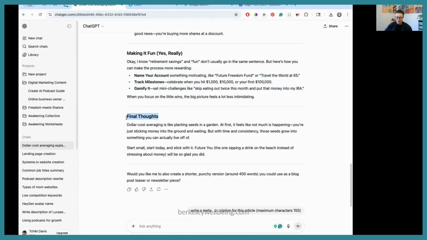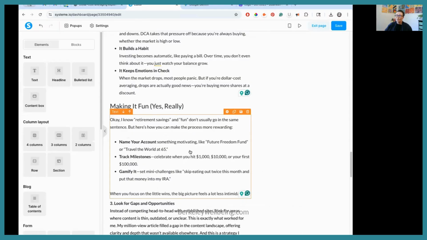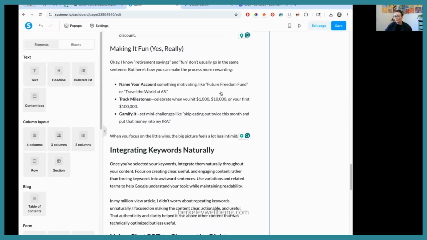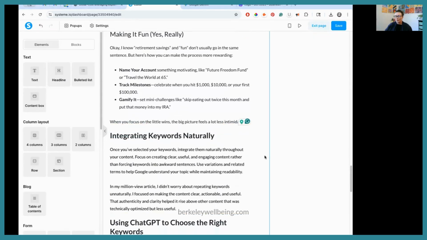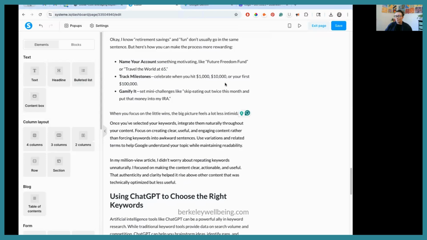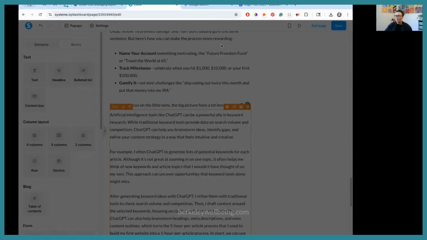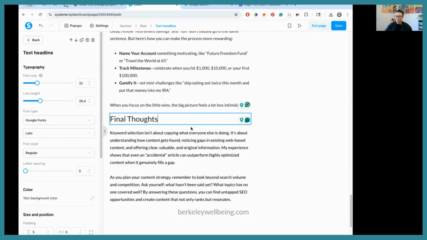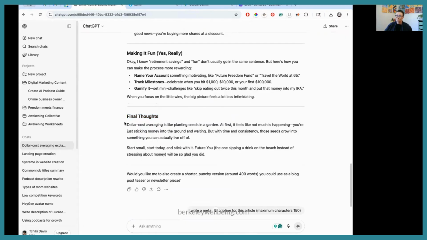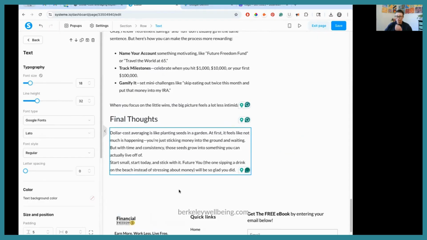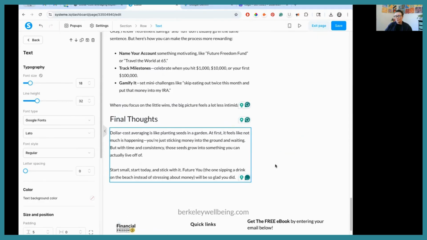And final thoughts. I always like to include a section with final thoughts or in sum or conclusion or something like that. All right, so I have a couple extra sections in my template. I'm just going to delete them. I don't need all this text. Final thoughts. Copy, paste. There you go.